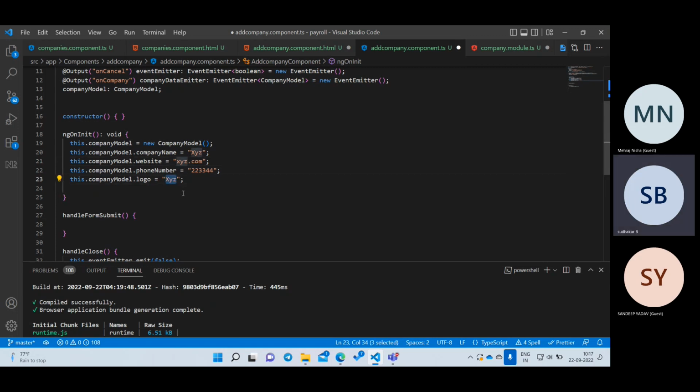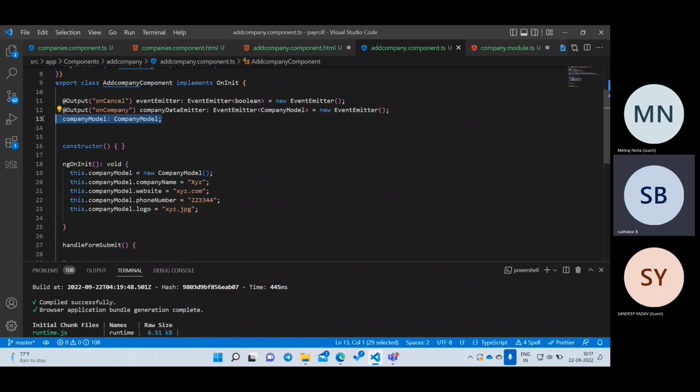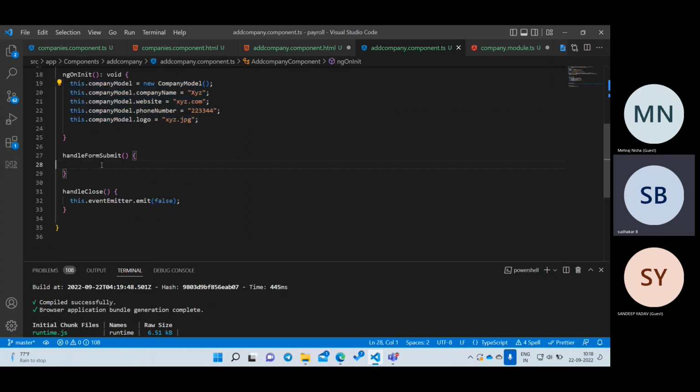Okay, and the logo is a xyz.jpg file. So first step, for sample test only, I created one instance variable and I'm passing all the data. That is fine. Now I want to emit, right?